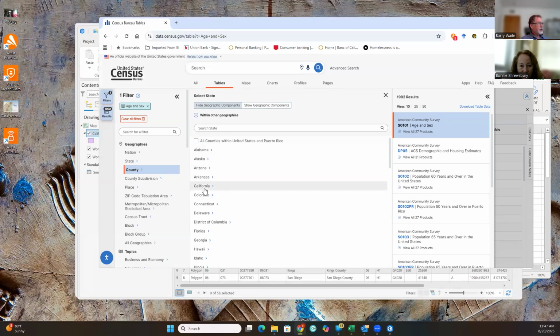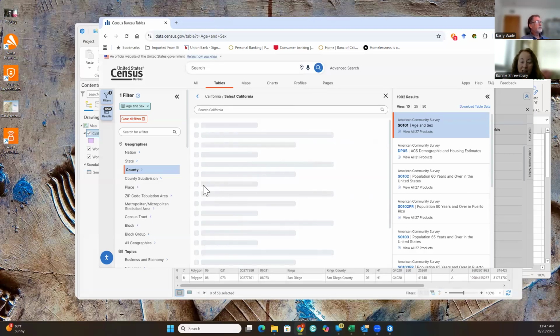Okay, so California, and we do that because we both live in California. It's what we know. Plus, it's got a lot of counties, although Bonnie did go to grad school in Nebraska, so big Huskers fan there. Woohoo! Go Big Red. And we can see how terribly fast this is loading.